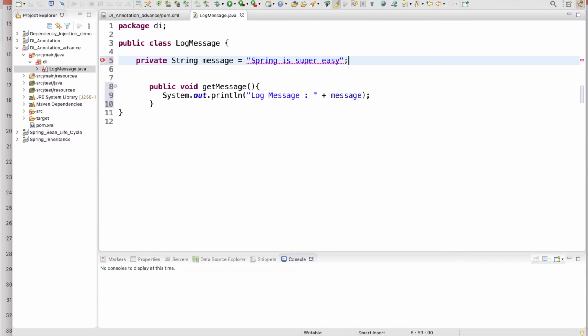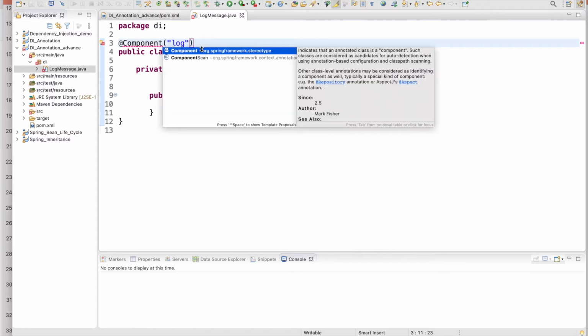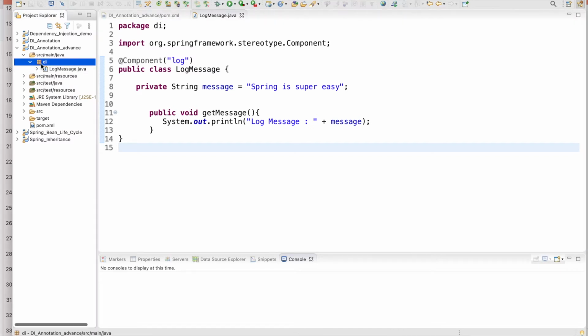That's it, right? Now I have already explained that we have to inform that this is my bean, so you have to use the component annotation, right? And give one ID here, as I have already explained in the previous video. This ID you can give any name. And of course you need one file that will act as your Java configuration. So you can create any Java file for your configuration purpose.